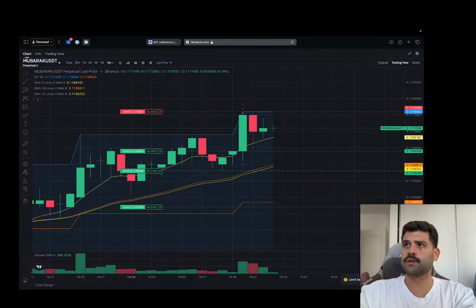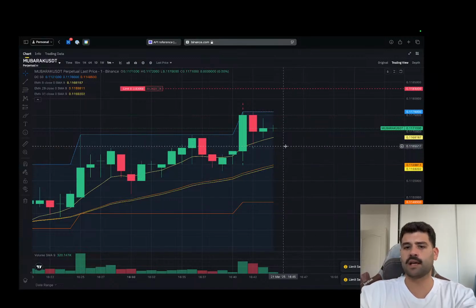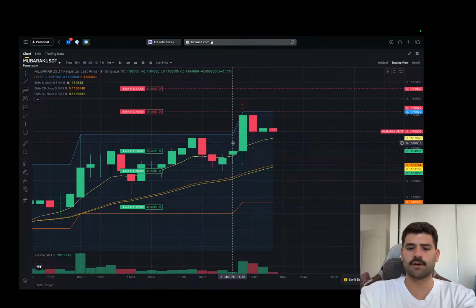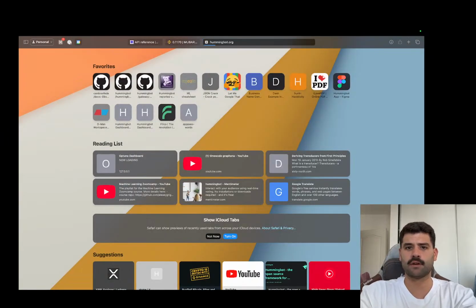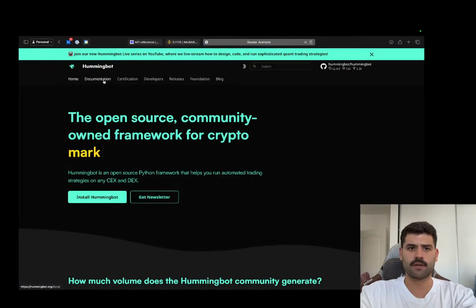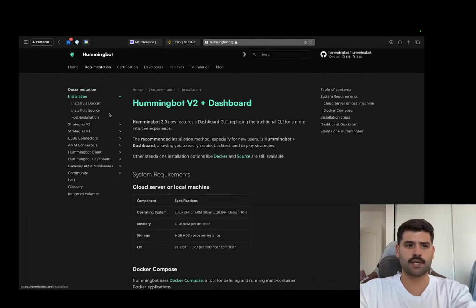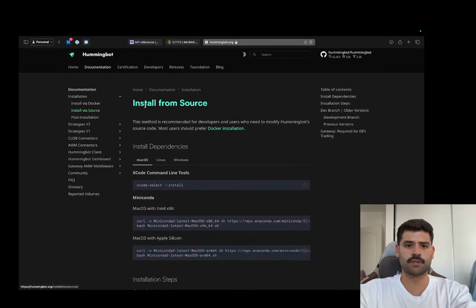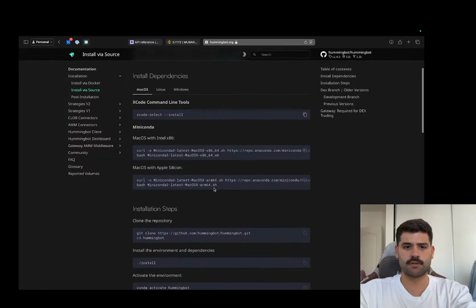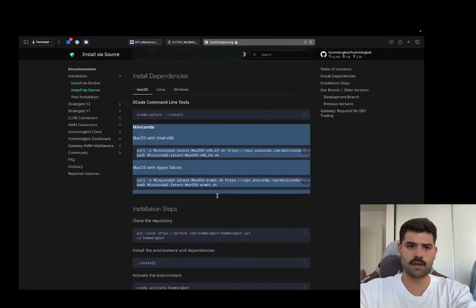Quick, can you install on Mac a dev version of Hummingbot? Yes, now I can do it, but the docs should be complete here in hummingbot.org. Documentation, installation, via source, Mac OS. You need to run these commands. I don't recommend doing this.